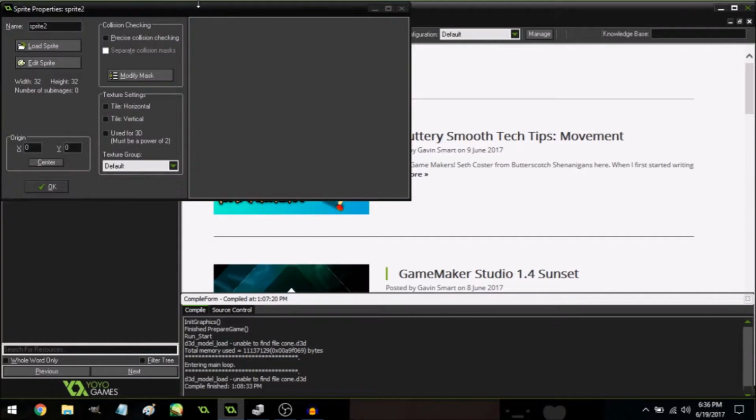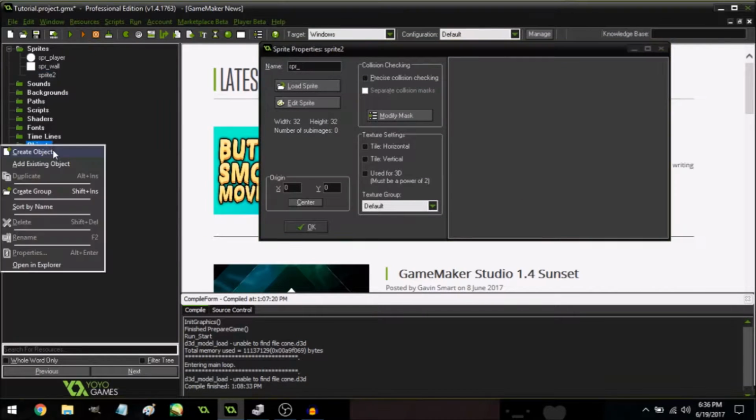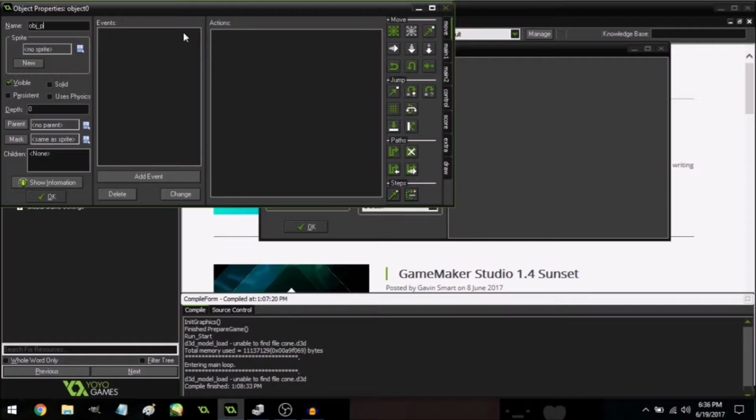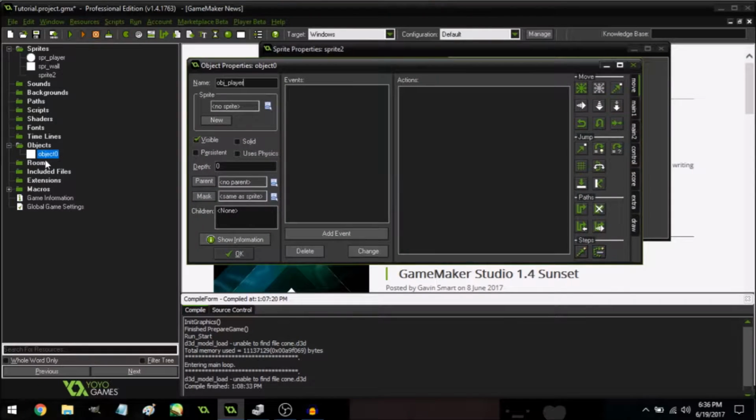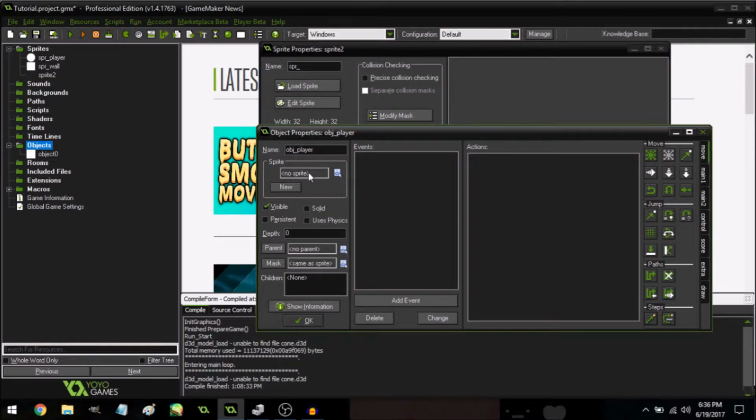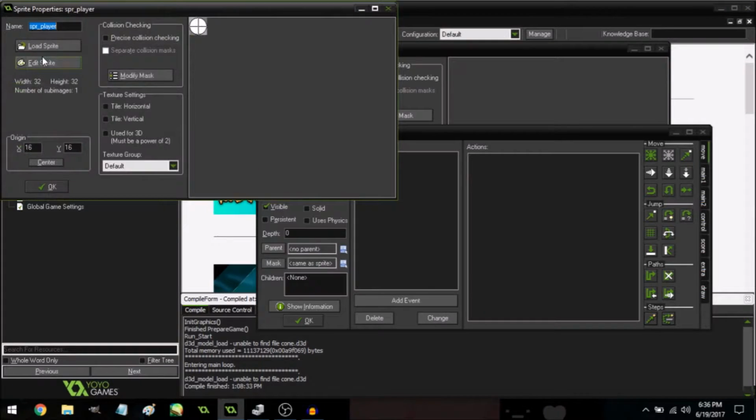There can be conflicting names, like when you name an object, a sound, and the sprite the exact same thing. We want to be able to tell exactly what it is. So we're going to be going into objects right now. This is a little bit more relevant here. So go to objects, right click, create object, name it obj_player.